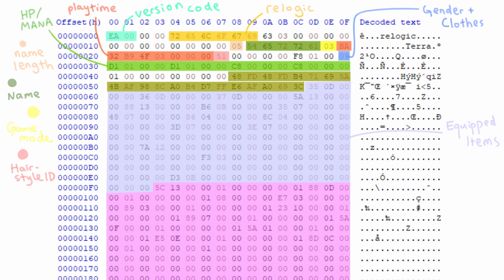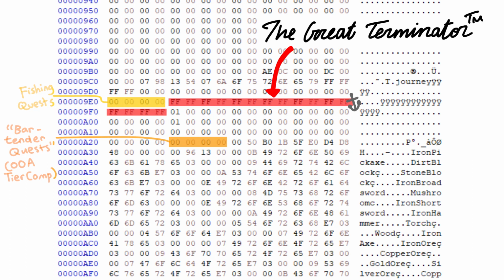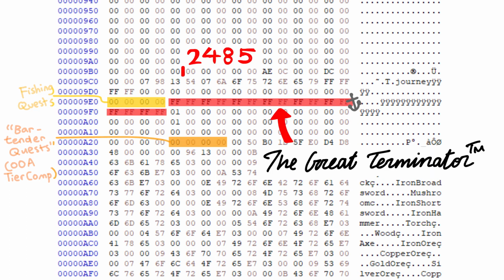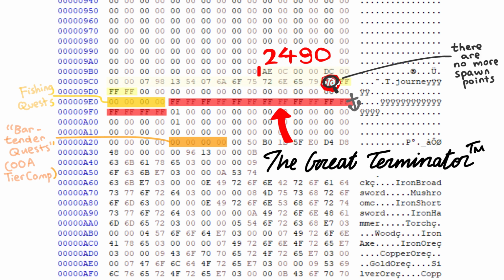Oh yeah, spawn points. Remember a few minutes ago when I said that the Great Terminator was a new reference point? That's needed because of spawn points. 2,480 plus a name's length bytes down into a file, we arrive at where the spawn points are located. Spawn points work a bit differently than everything else in the player file. A 4-byte wall of FF bytes is a Terminator telling you when the spawn points end. The game will keep looking for more spawn points until it finds a Terminator, which tells the game that there are no more spawn points.